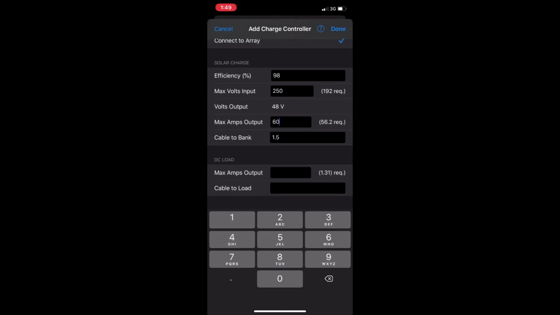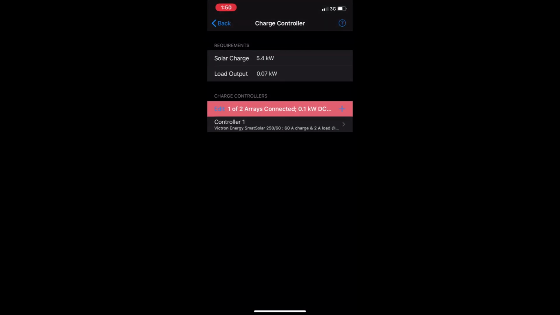Our charge controller does not come with an integrated load controller, and given our DC load is 12 volts and our bank is 48 volts, I'll just connect it directly to the battery bank with a fuse and a 48 to 12 volt step-down converter. To satisfy our load requirements, I'll just add that info in here. We can now tap Done. Our connection manager has been updated and we can see one of the arrays and our load are connected.